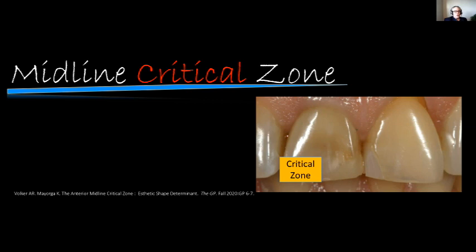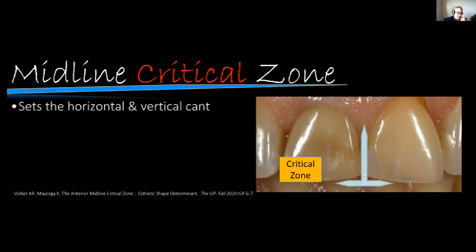And essentially, it's 4 areas that every time I'm looking at a smile, if it's a natural smile, if it's a smile we're going to restore with direct composite, or if the technician and I are going to collaborate to make an indirect restoration, we always would like to assess this area. And it's essentially made up of 4 different aspects. And the first thing is that the midline critical zone is what sets our horizontal and vertical cant.